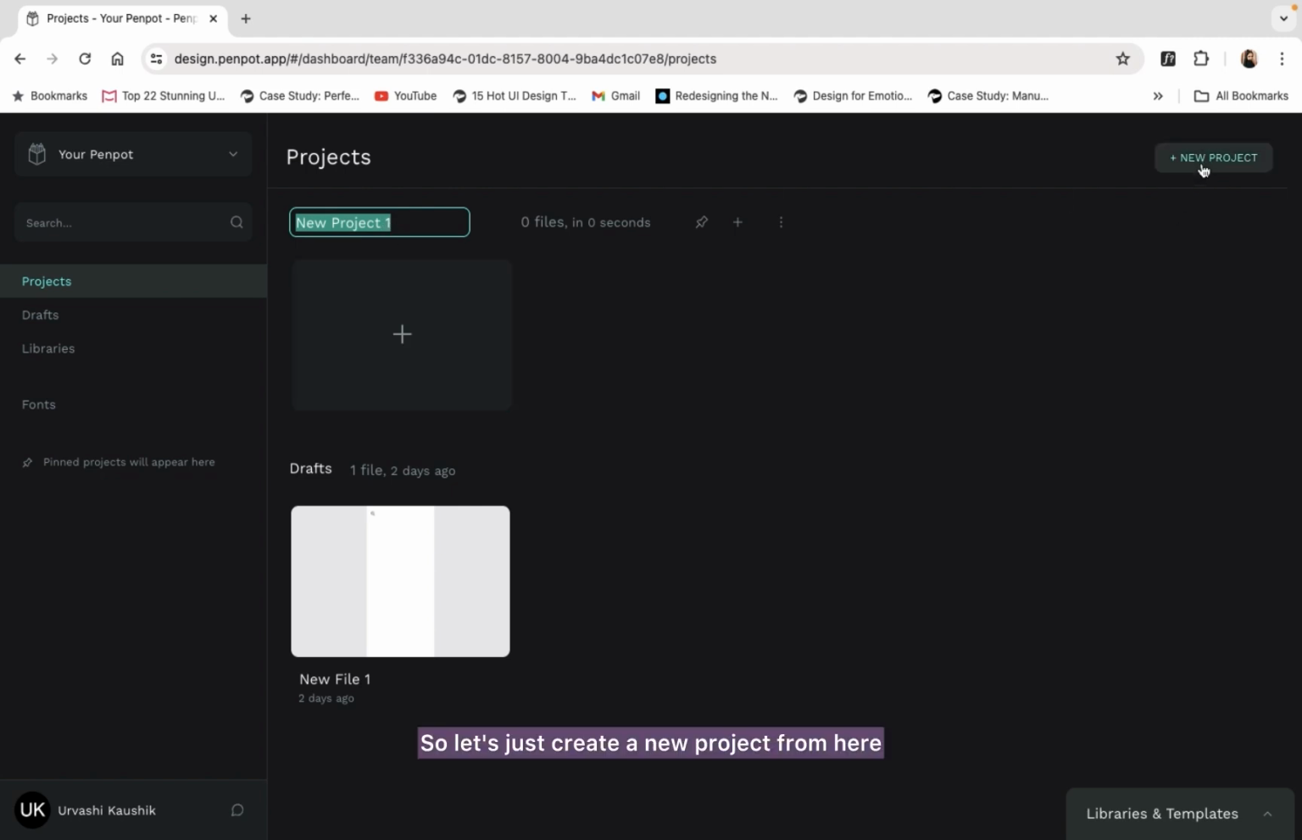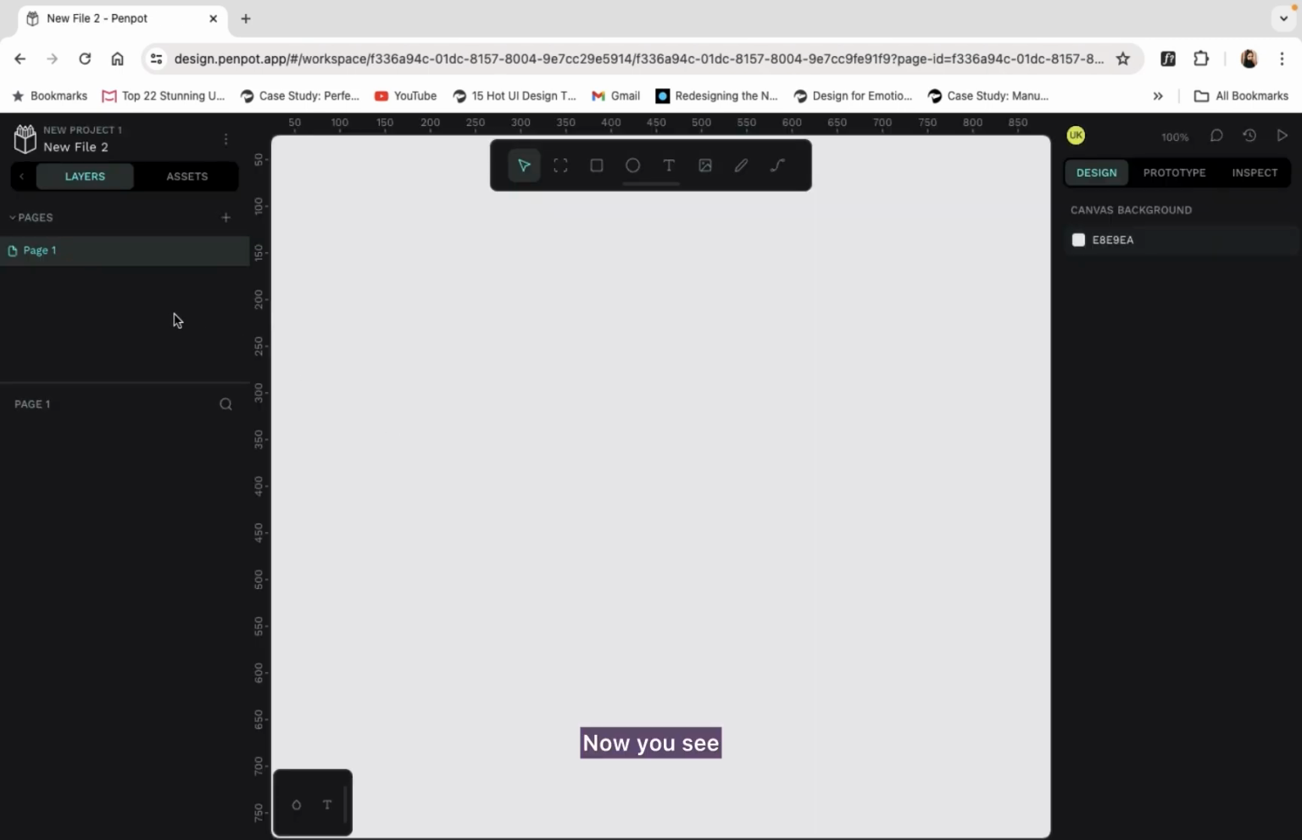So let's create a new project from here. I'm going to create a new project and click on plus. Now you see, it is a bit similar to Figma. Here are the three options that you see on Figma as well: design, prototype, inspect. You have this pages section where you can see all the pages that you have added for your project, and you can see this layers and assets section here, and here you will see all the layers. These are different options that are available on Figma as well.